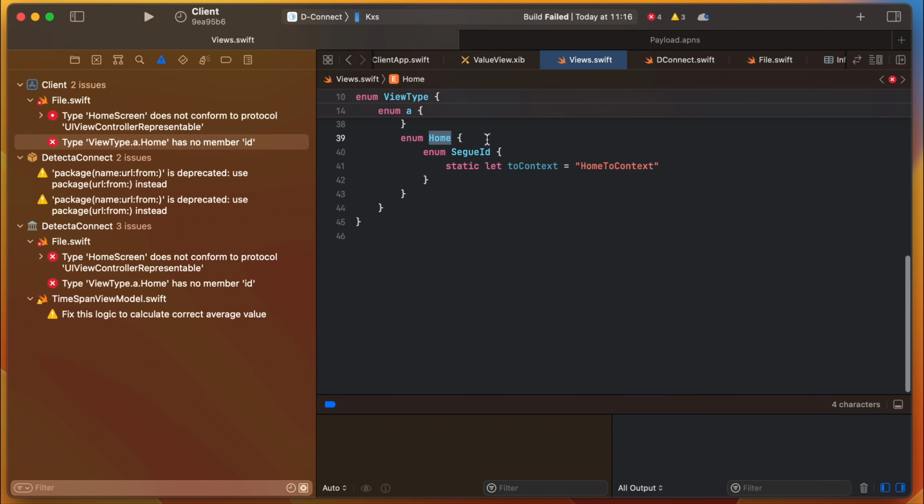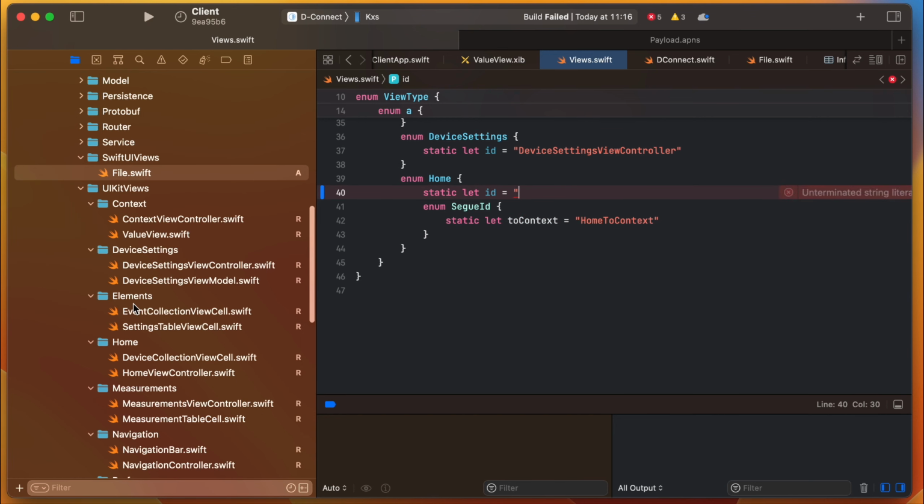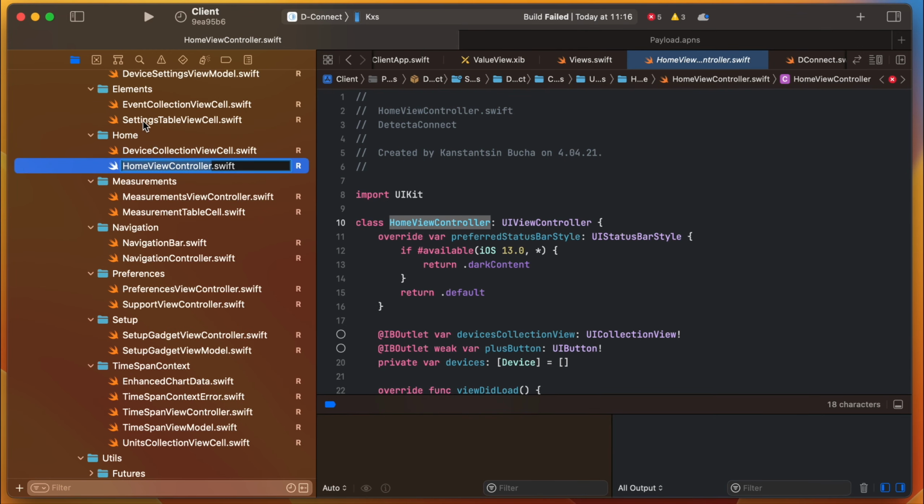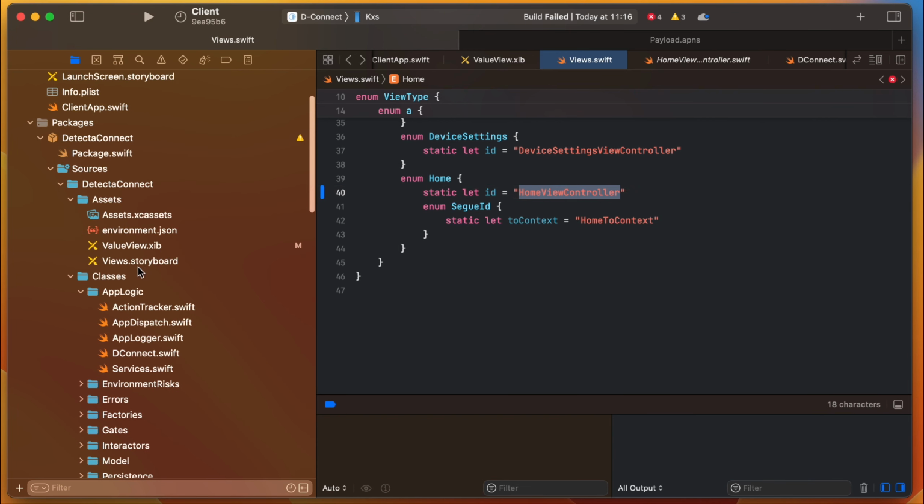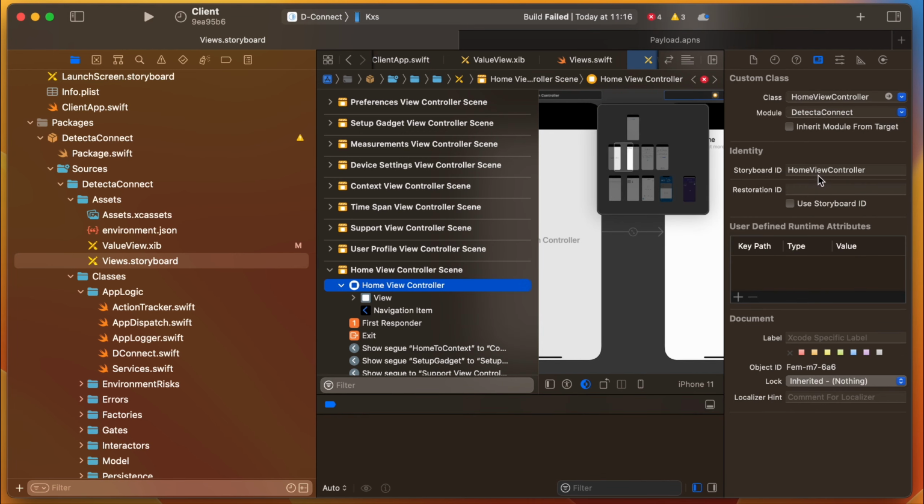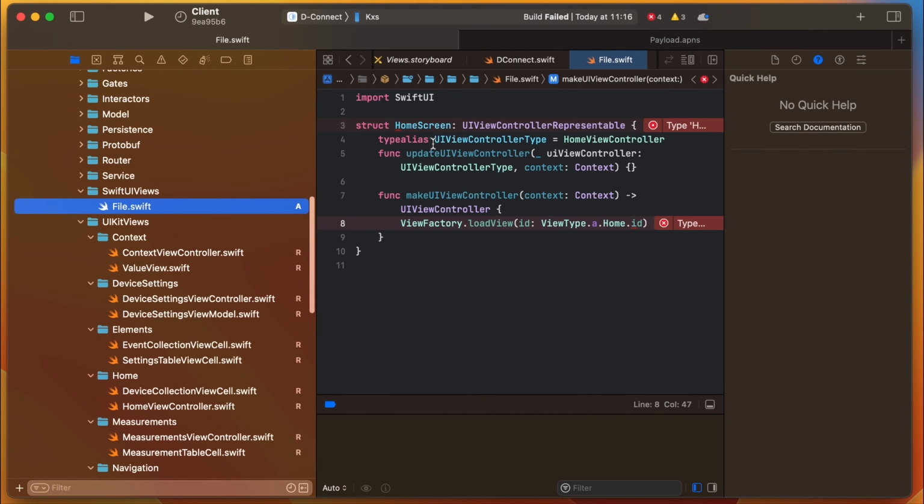Okay, we need here an ID, like static let ID equal, and this ID is the name of HomeViewController. It should correspond to the view in the storyboards. Okay, and let's rename this file.